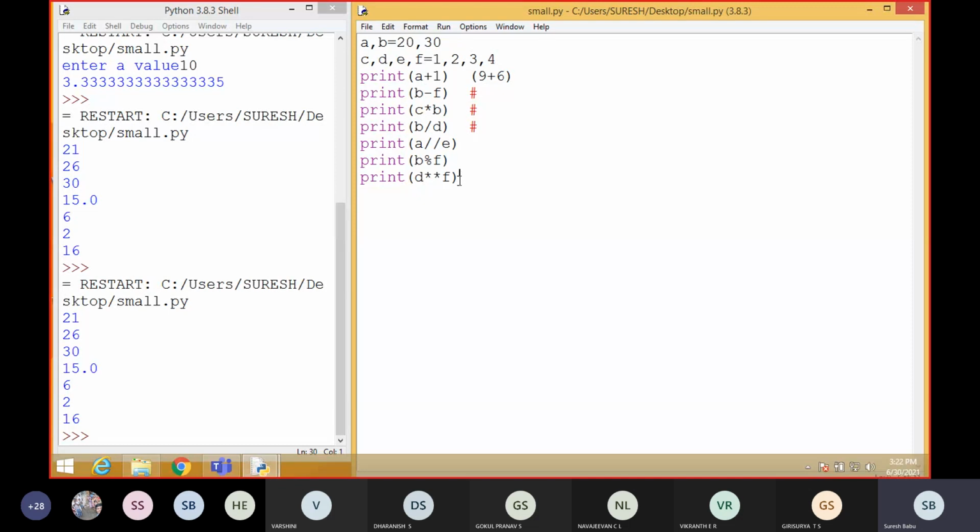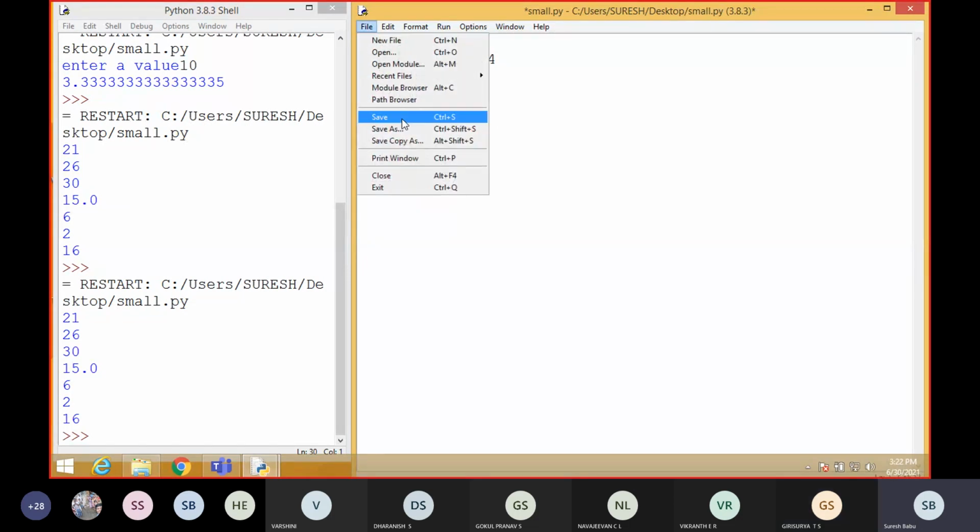Understood, students, everyone? Yes, sir. Take the screenshot and note it down, students. Note it down, everyone.